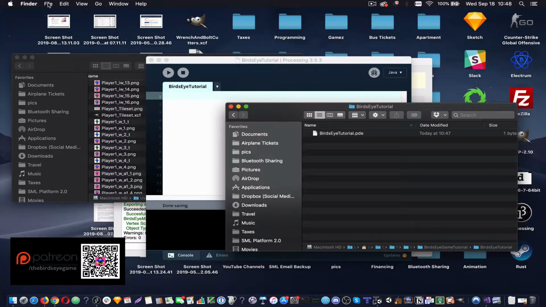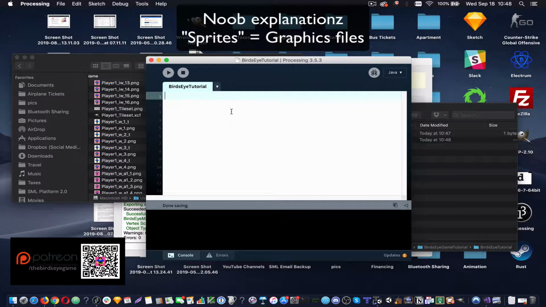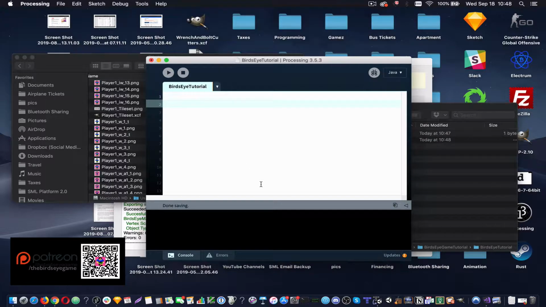So what I actually want to do is create a new folder in here called data. It's for everything that it accesses, the sprites, any of the data that it uses, any of the audio, etc. So anyways, what we want to start out with are the two basic Processing methods here, which are setup and also draw.